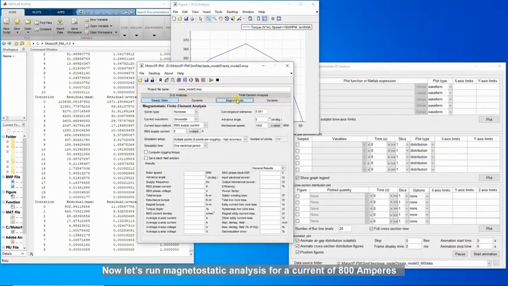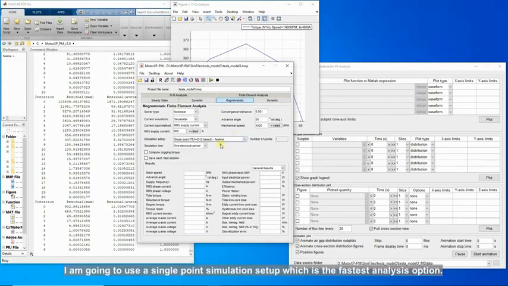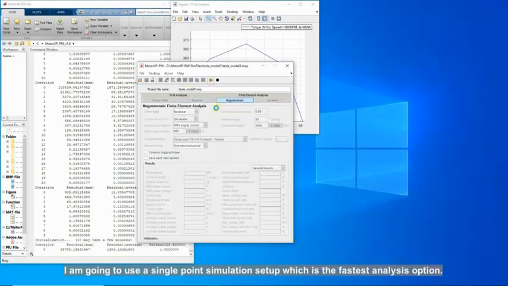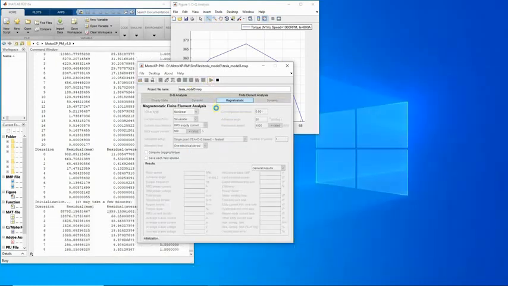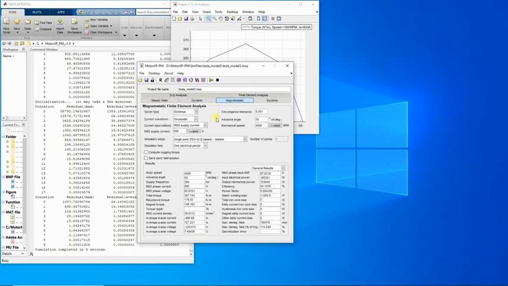Now let's run magnetostatic analysis for a current of 800 amperes and advance angle of 50 degrees to determine the torque constant of the motor, and to define the current required to produce maximum torque of 430 Newton meters. I am going to use a single point simulation setup, which is the fastest analysis option. Results are ready in a matter of seconds.